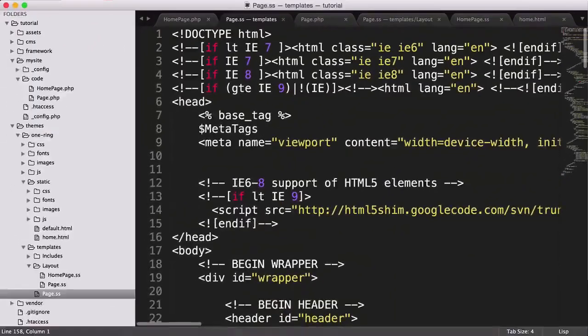Now the only script we haven't included is the HTML5 shim that is conditionally included for IE8. While it's possible to add conditional comments via the Requirements layer, it's a bit of a hack, and since this is an edge case, we'll just leave it as is in the template.